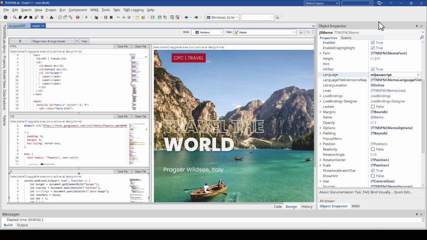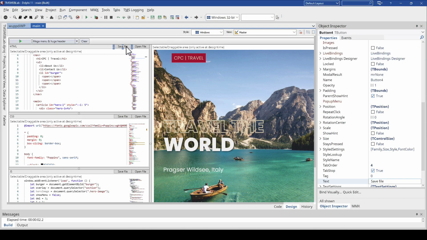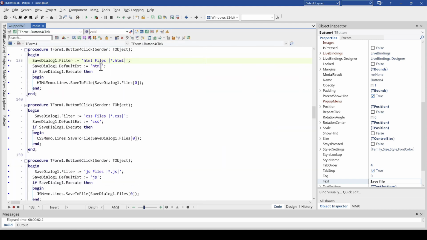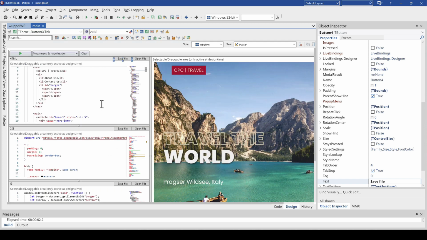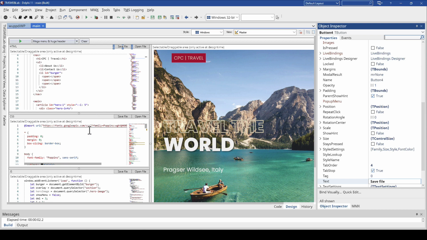If we look at the source code, you will be amazed, because stuff like save file is literally just HTML memo lines saved to file. Same for the CSS memo, same for the JavaScript memo. So exactly what we have learned with Delphi for years and years and years. And remember, this does not only run on Windows, this can be deployed to macOS too, because this is a cross-platform application available for VCL and for FireMonkey.